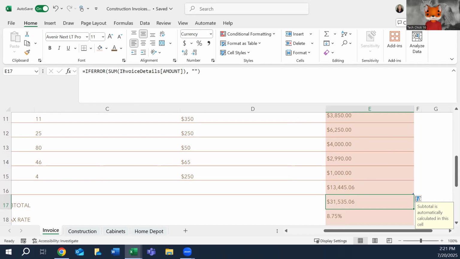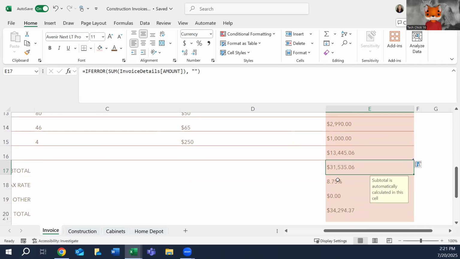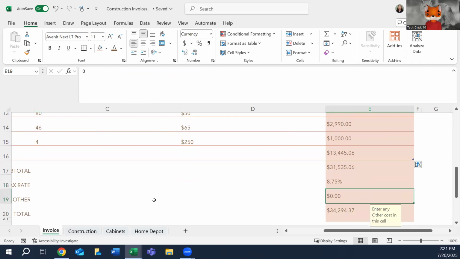And I think it's saying if error, then just return a blank. But there's no error, so we're good there. This should be your sales tax rate. This is other charges, which we really don't have.